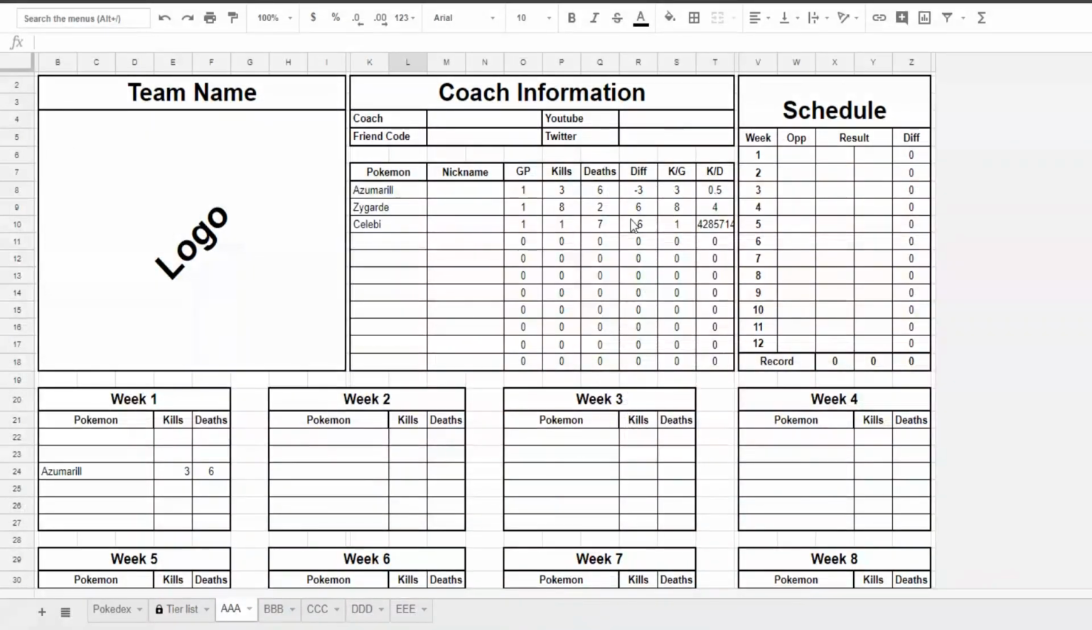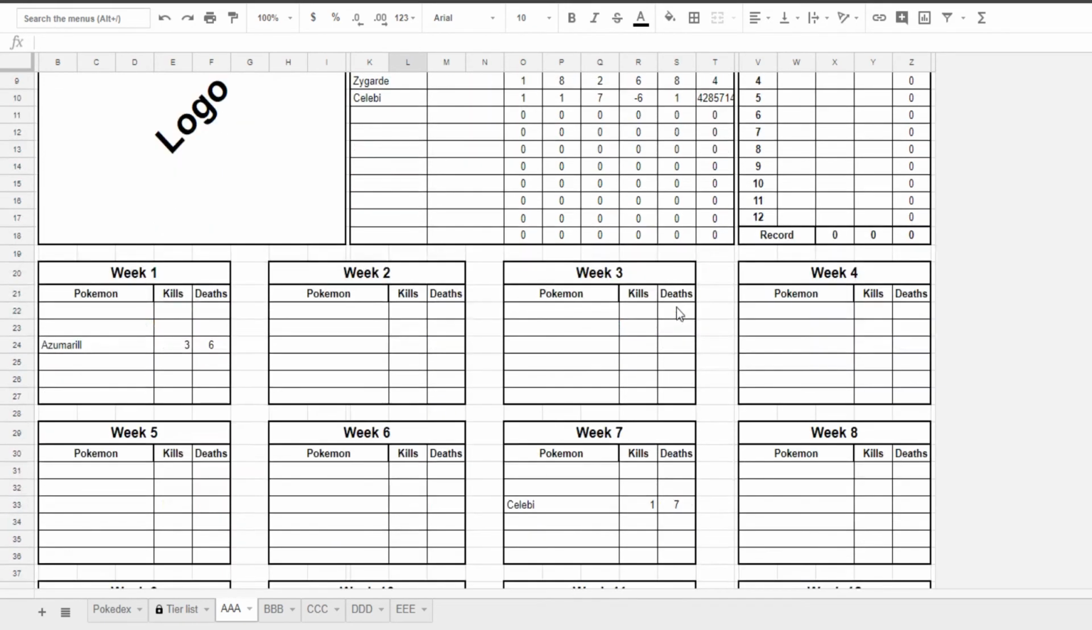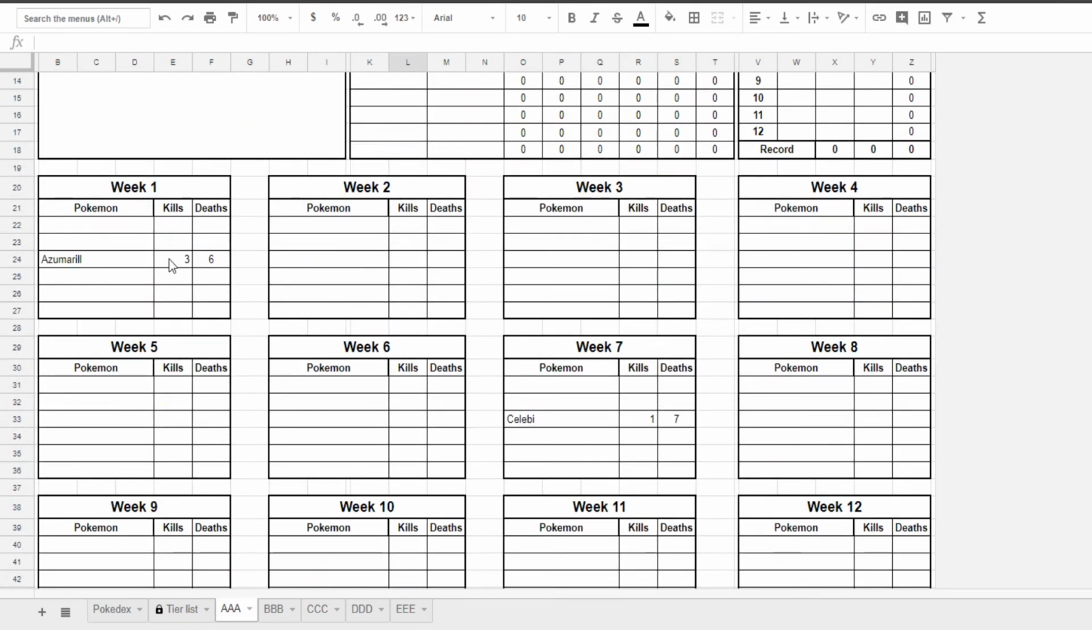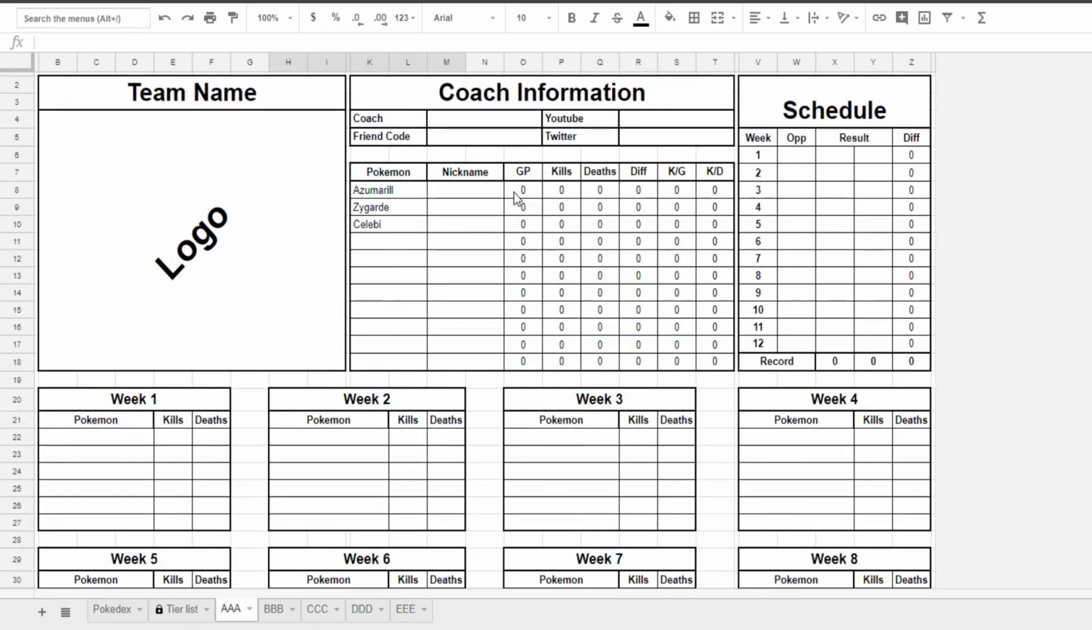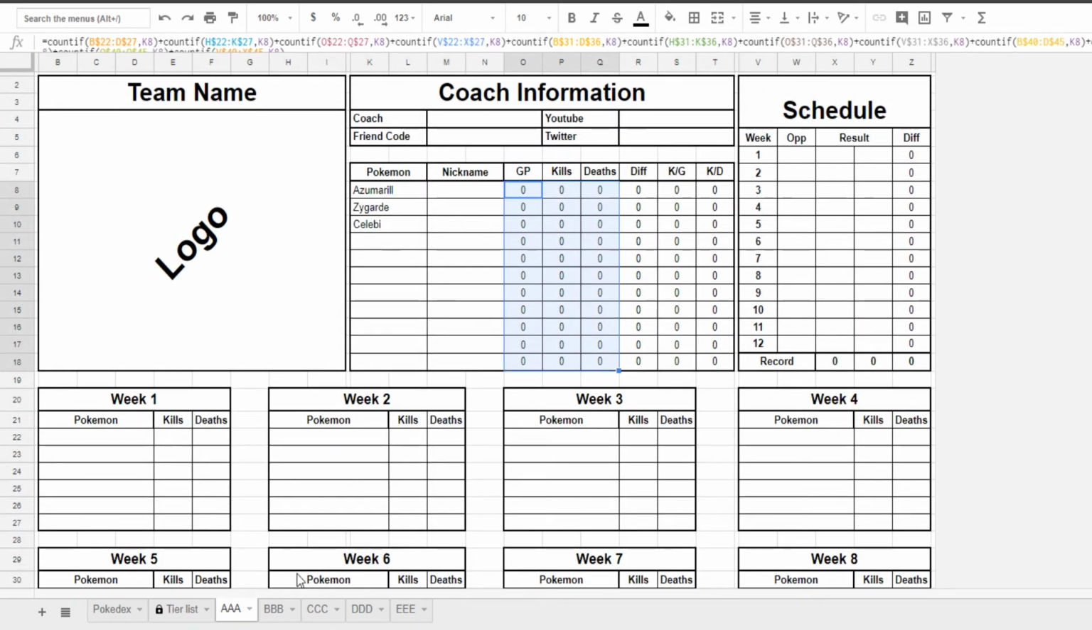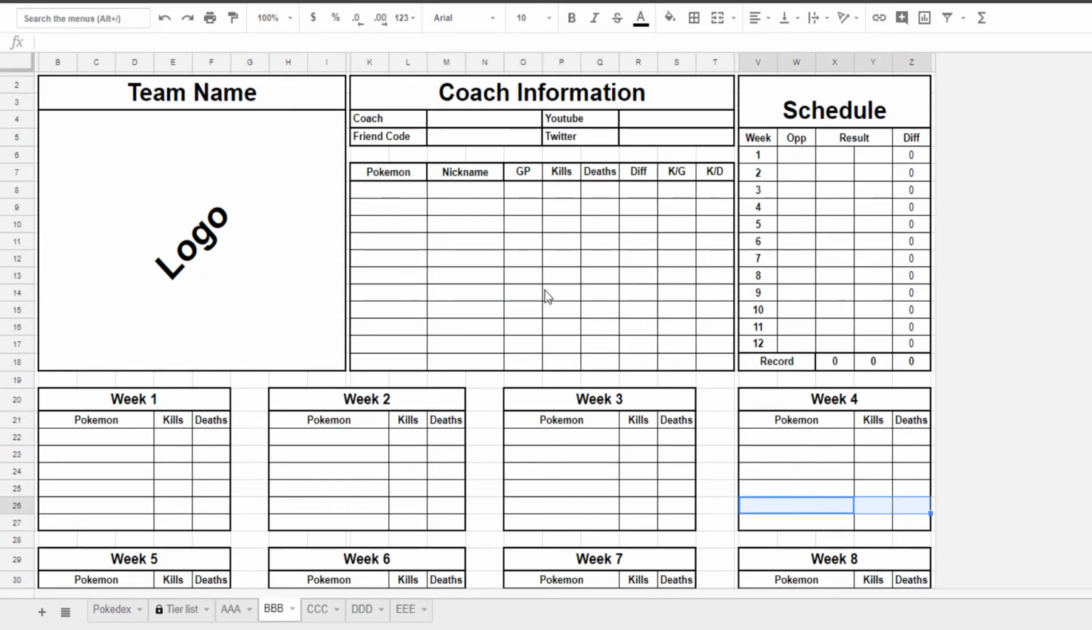So there you see, and like I said, we're not going to talk about differential, kills per game, or kills per death. Differential is something that's standard, but that's just kills minus deaths. That's something everybody should be able to just put into their formulas, really simply. That's nothing complex, is what it is, with games played, kills, and deaths. So I'm going to go to a clean team tab, and I'm just going to show you.